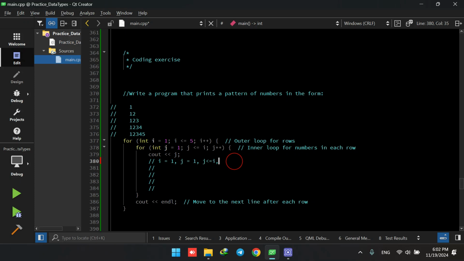So, i is 1, so j must be lower than or equal to 1. Only one iteration for j is allowed because it already starts from 1 and it must be lower than or equal to 1. So when it enters i equals 1, j equals 1, and the result would be 1. So it prints the value of 1 like this because we are having cout j.